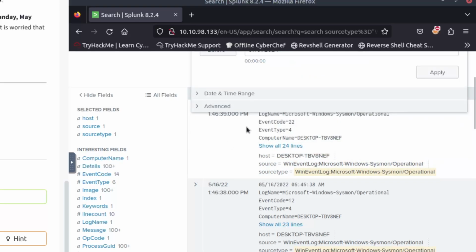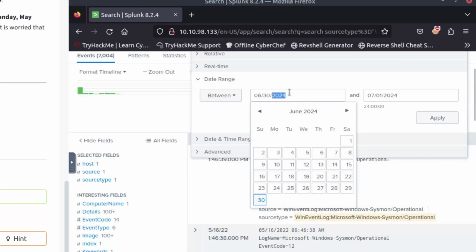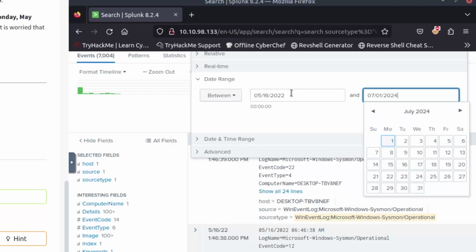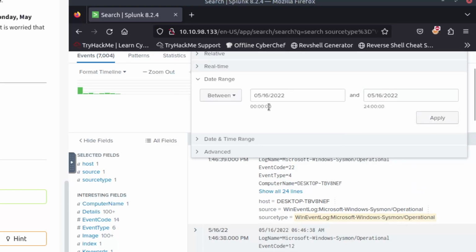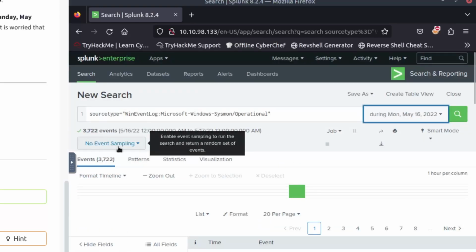So now I want to hone in even more, and I want to go into the date range right here. In the date range, I'm going to go between May 16th, 2022 and May 16th, 2022. And it'll give us from 00:00 to 24 hours. So this is the full 24-hour cycle, and I apply that, and it comes down from 7,000 to 3,700. So that is pretty decent.